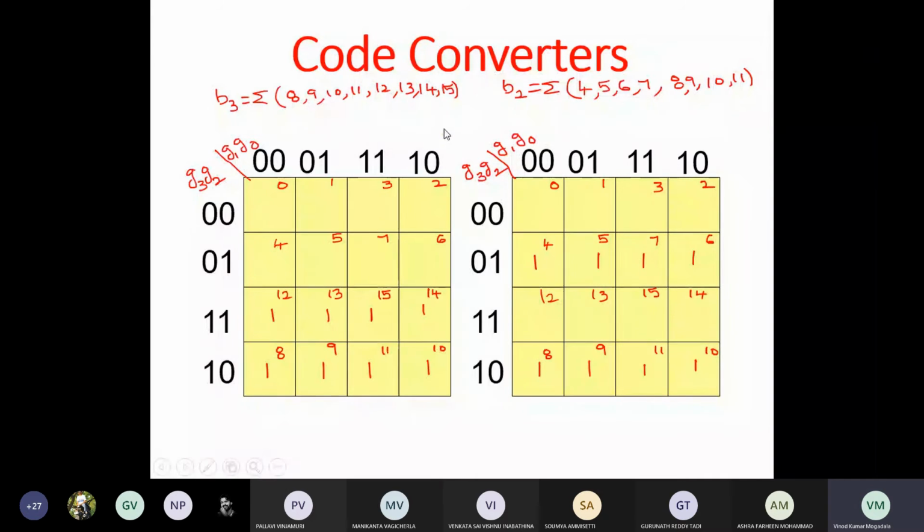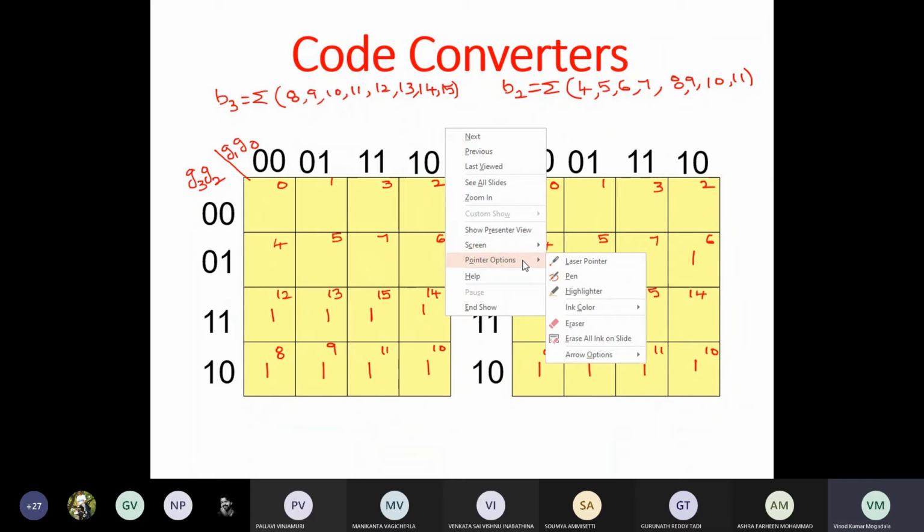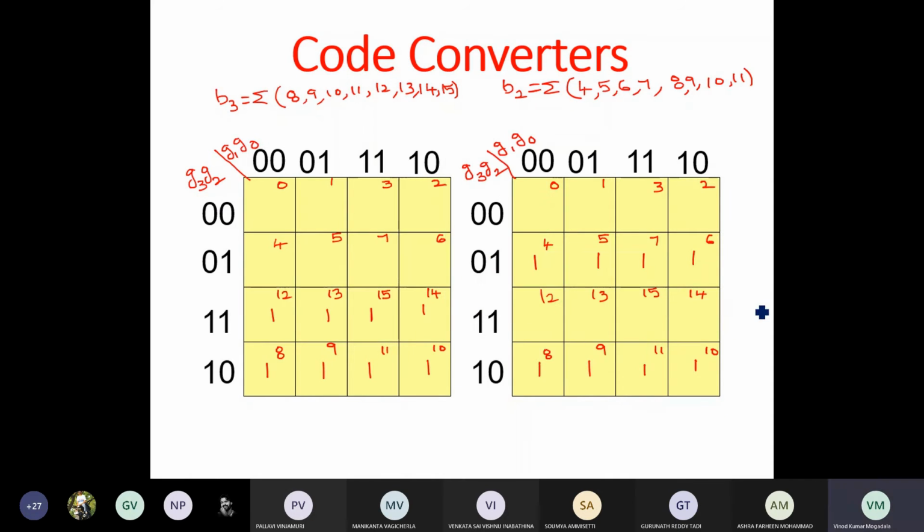Clearly you can combine, as you can see for B3, you can combine all these 8 minterms.